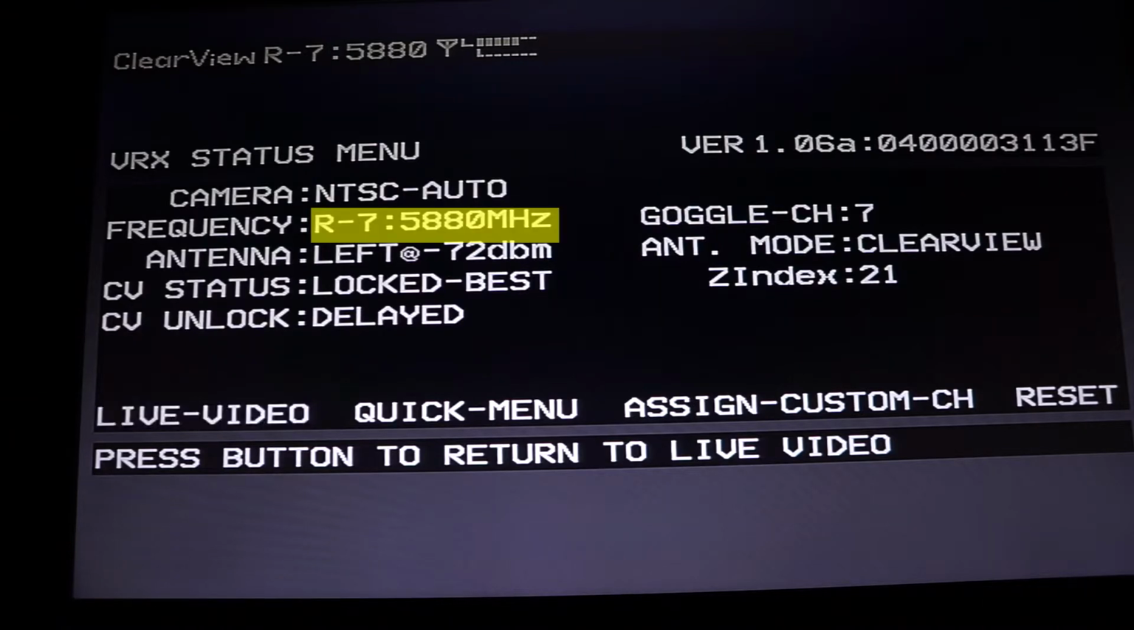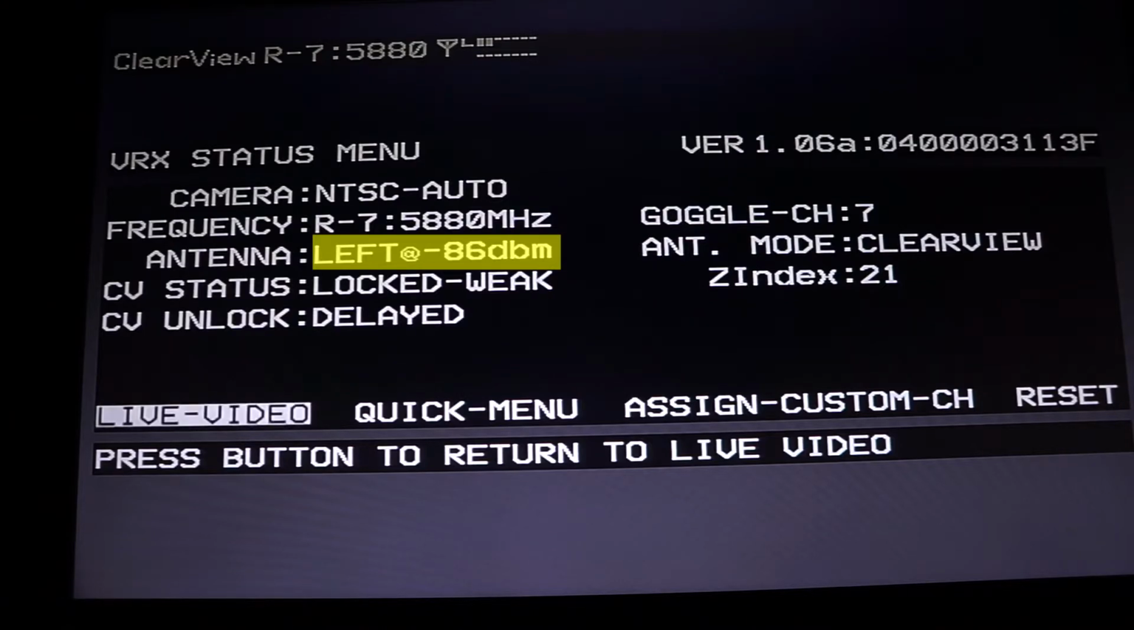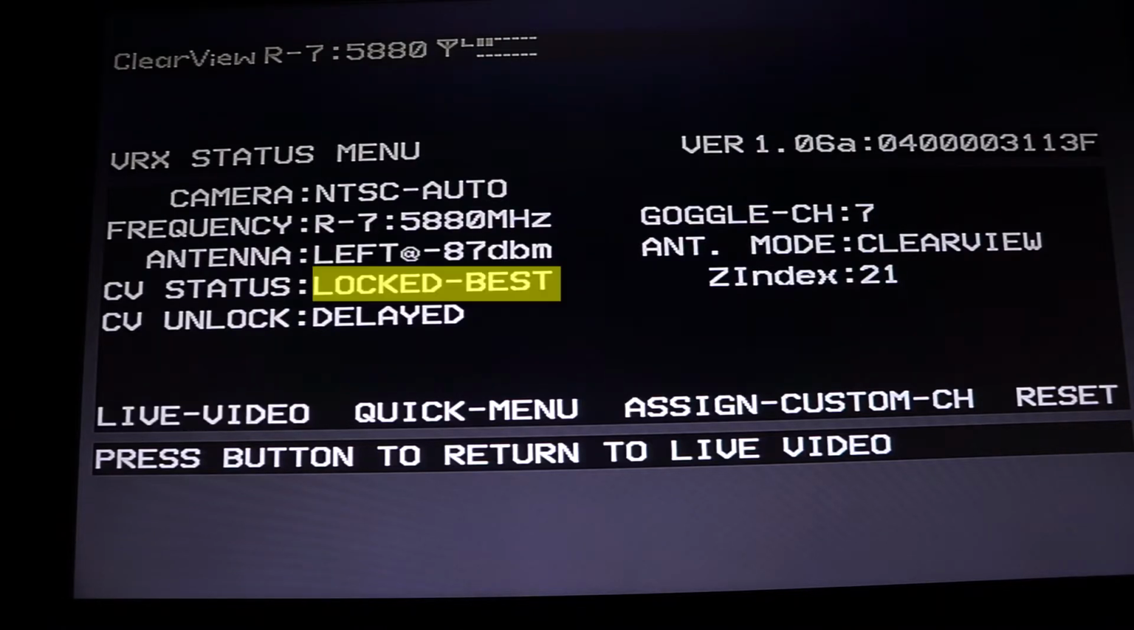The next thing is your currently tuned frequency and band. Say you turned your OSD off, you might need to actually check here to see what you're actually on. The next thing is the antenna. It shows the stronger antenna as well as the actual signal level. And then the CV status is how well ClearView is locked.